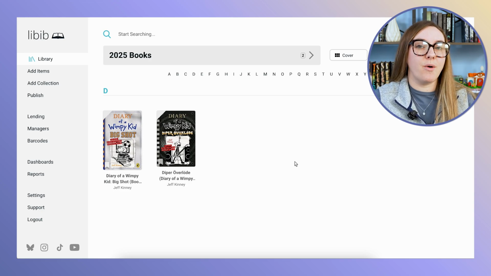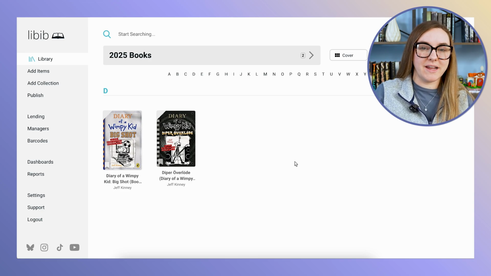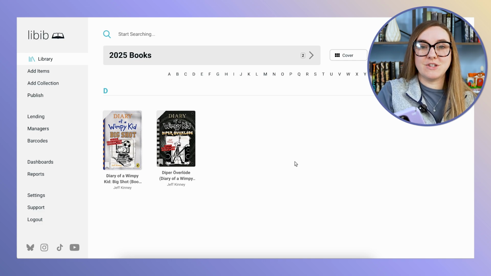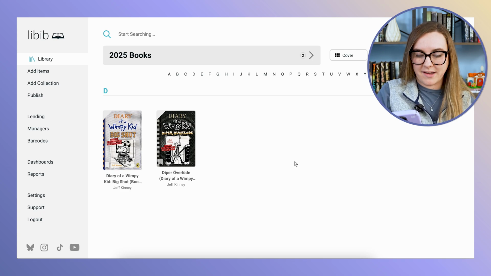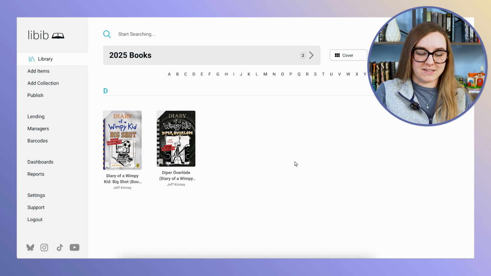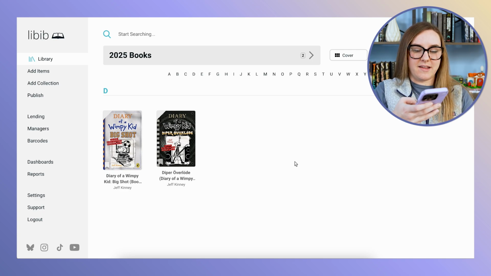Libib also offers an app that you can download and scan books in as well, so you don't need a barcode scanner. So I'm going to go to my 2025 books collection, and I'm going to scan this barcode in. This is a book that I purchased this year. So I'm going to scan.